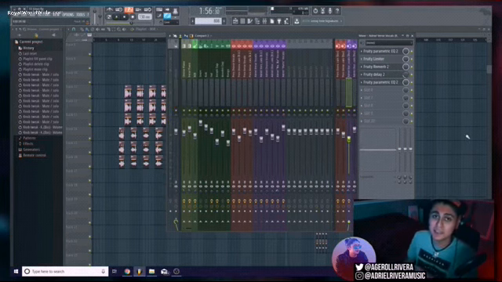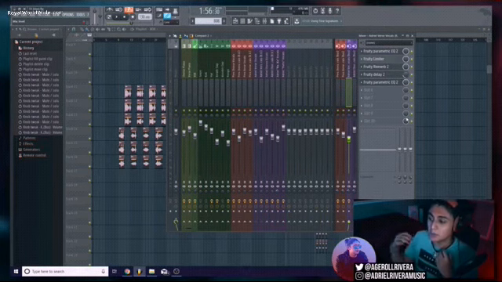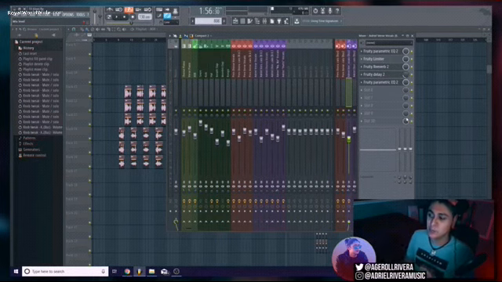I can increase or decrease the volume of my vocals. So obviously, since it sounds a little quiet, what I'm gonna wanna do is I'm gonna wanna bring up the volume of my vocals so that it's not too loud, but it blends in really nicely with the rest of the song.